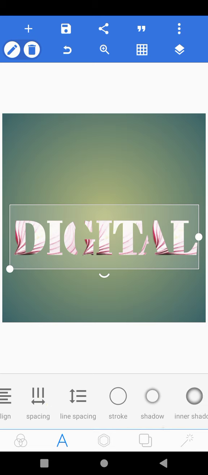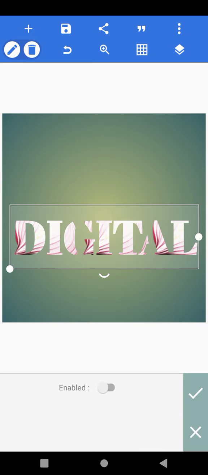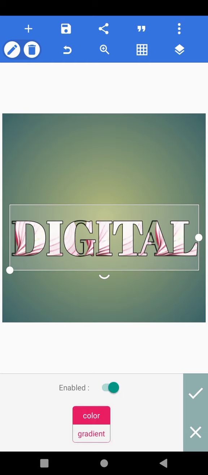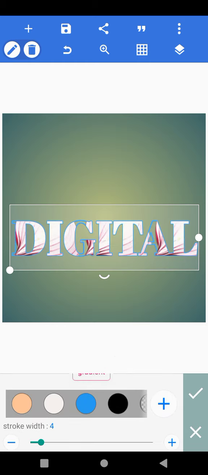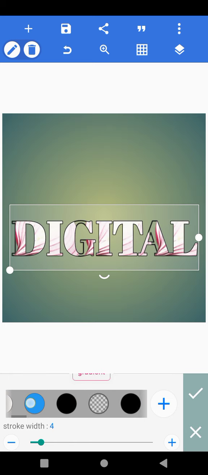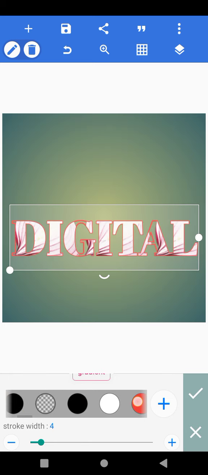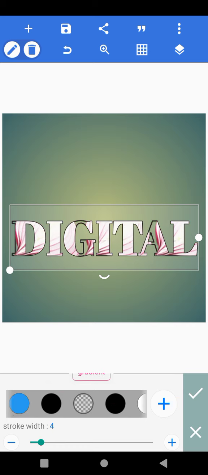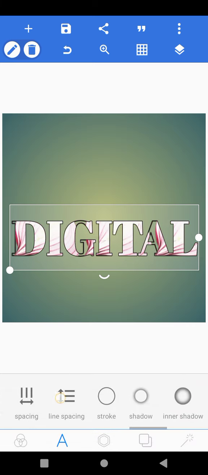We are going to stroke now. Then this is stroke. Stroke, it will give you another edge. So you can choose from your desired color for the stroke. Any desired color you wish to use. Let's make use of black for the purpose of the class.